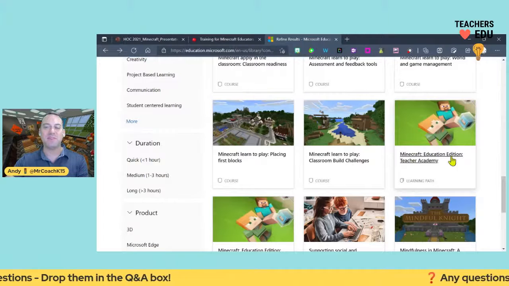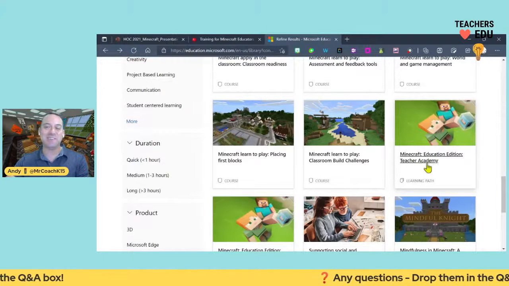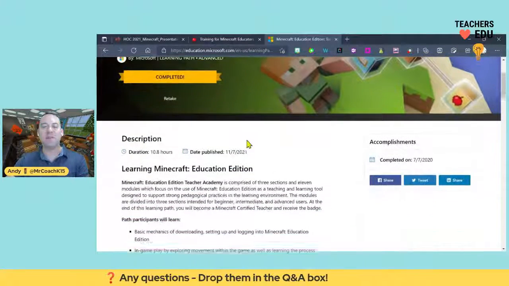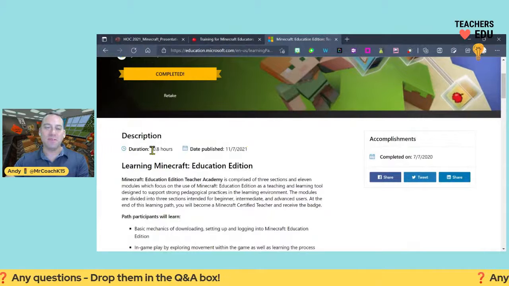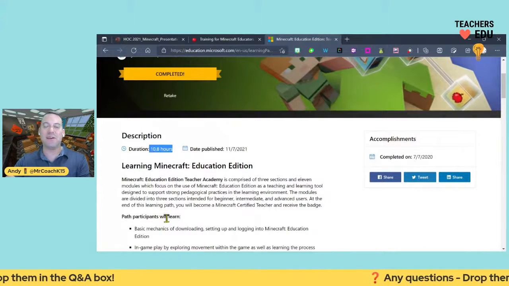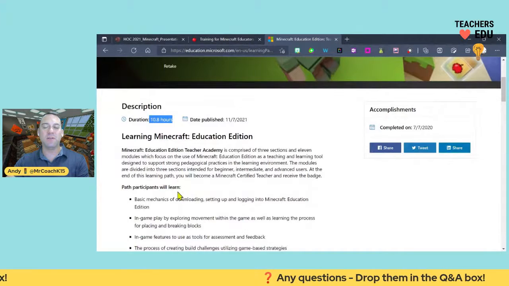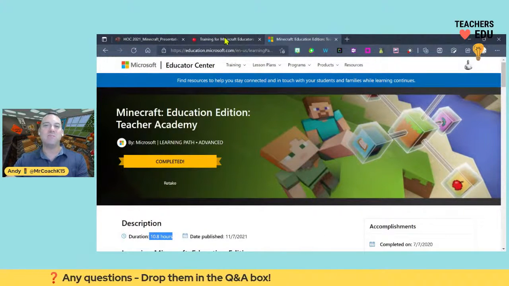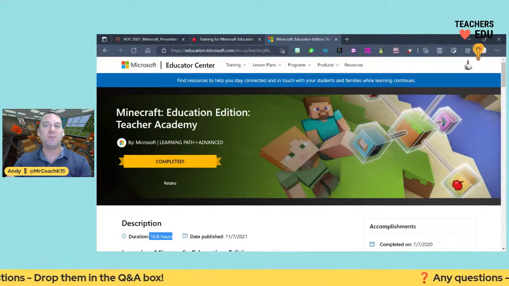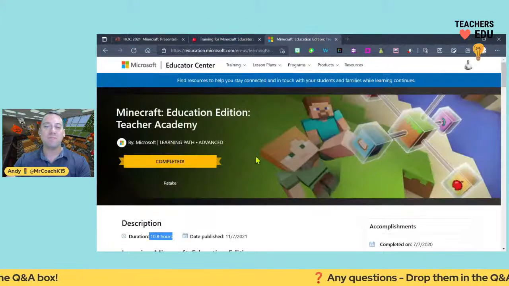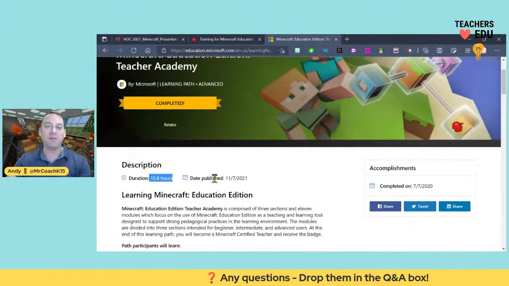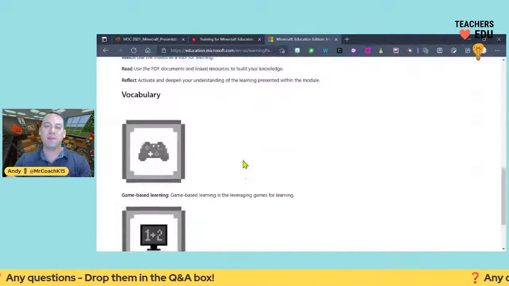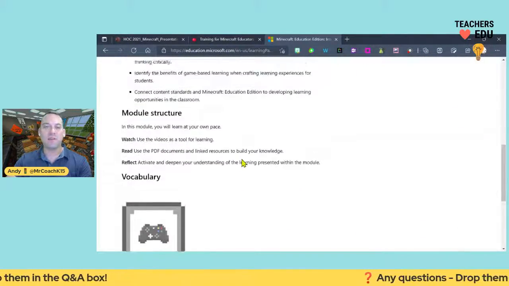This Minecraft Education Edition Teacher Academy is a brilliant course, a learning path to get started. It's a lengthy one. I will be honest, when I started, I wanted to make sure that I read all the details, watched the videos, and even had Minecraft open to practice it myself. It's very thorough. It breaks it up into chunks, into different levels of readiness, I guess you'd say.